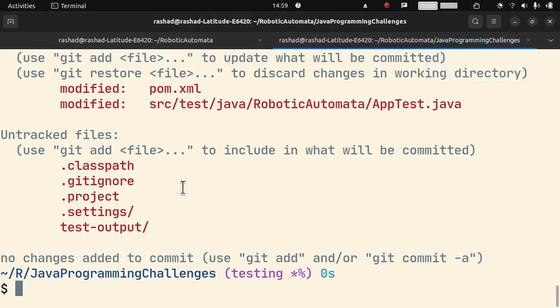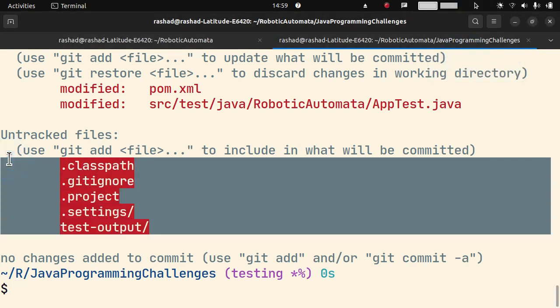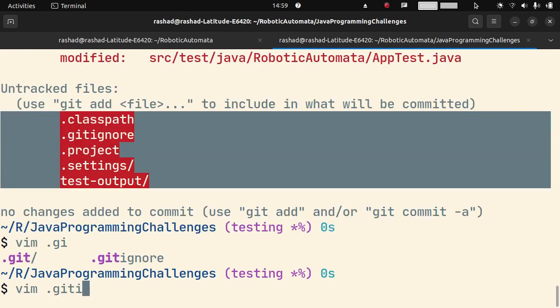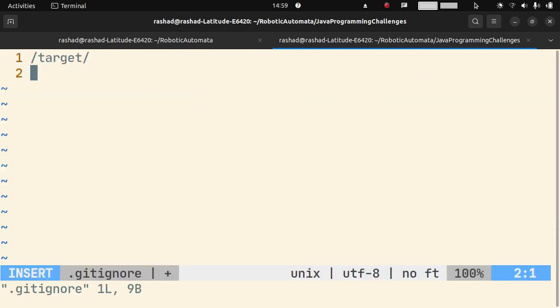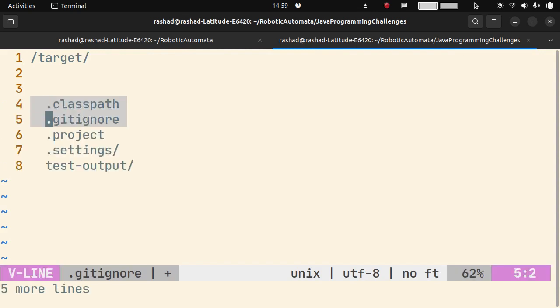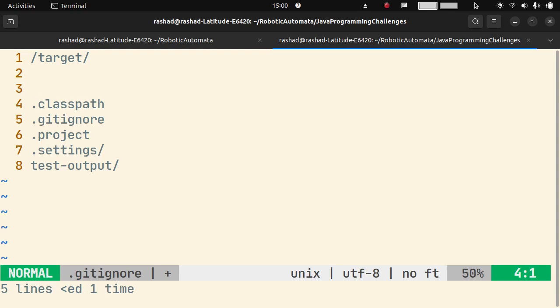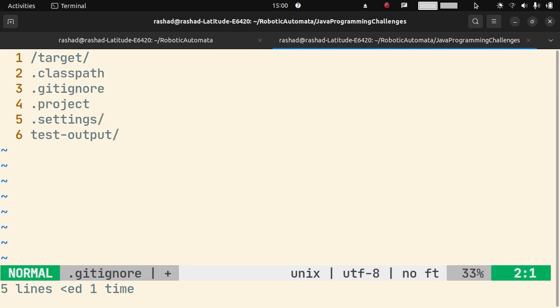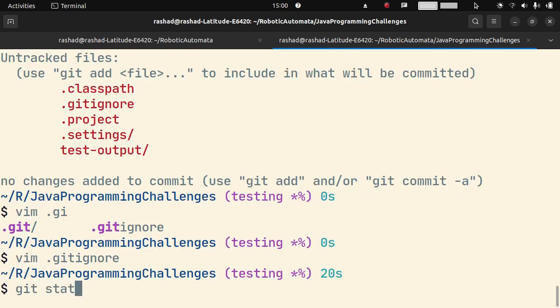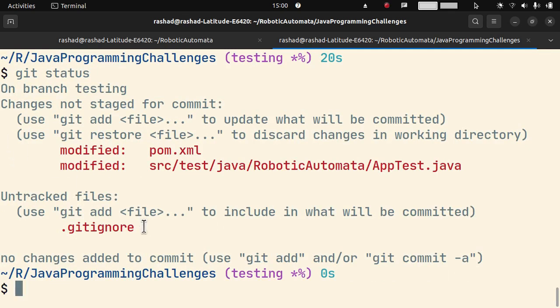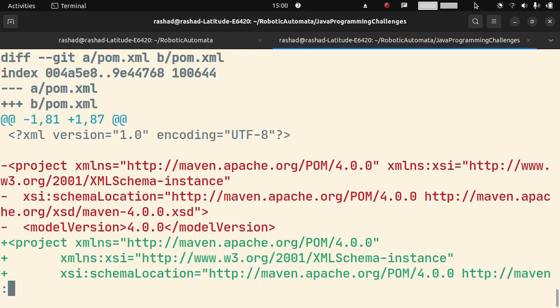So let's go ahead and add that to Git. And it looks like Eclipse also generated for us a little .gitignore. So .classpath, we do not want to ignore our .gitignore. .project, .settings, test-output, great. So now let's go ahead and do git status again. So now we want to add our .gitignore, and before we add our POM and AppTest.java, I think it's a good practice to just do a git diff to see what it is that we changed.